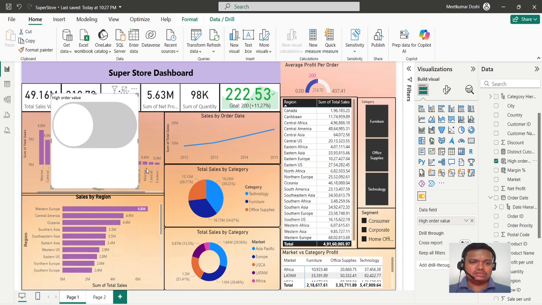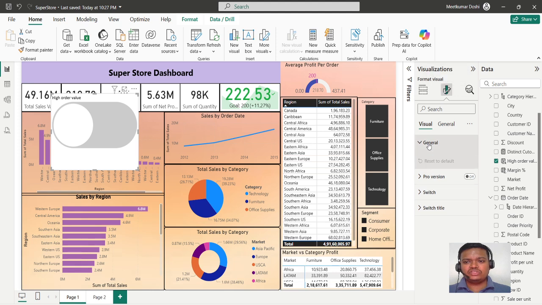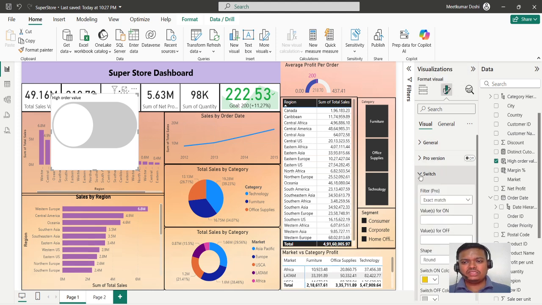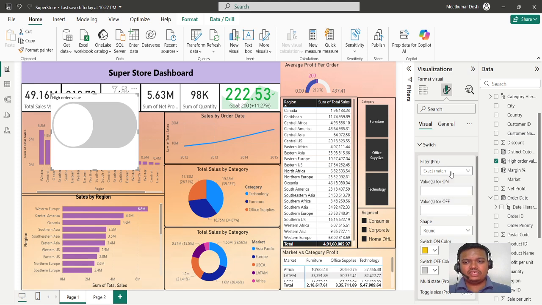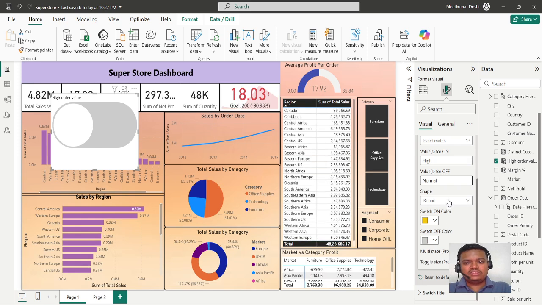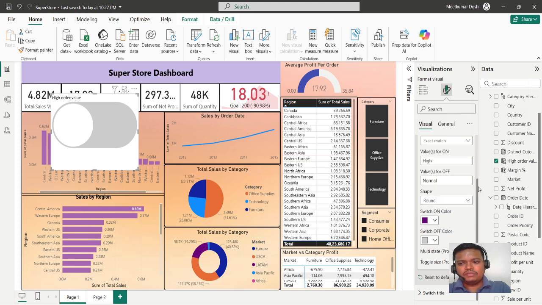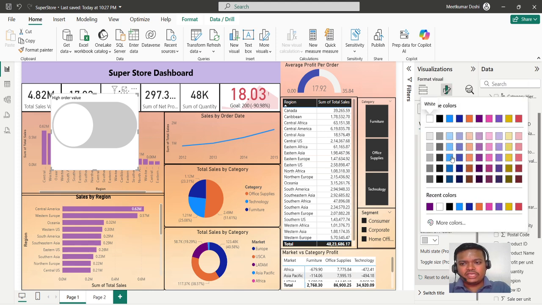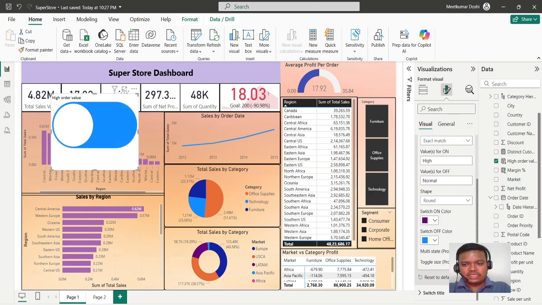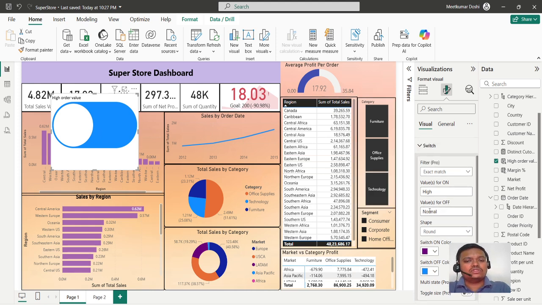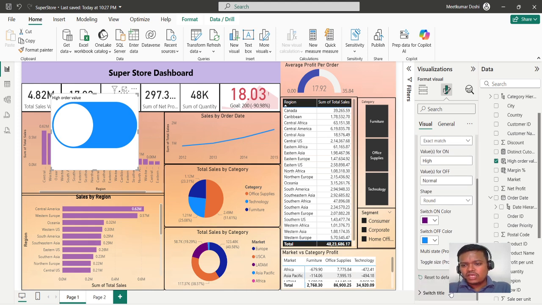Let us modify a little bit based on your requirement. Under the visuals, if we have anything under the switch, it is an exact match for on, and for off, that will be normal. The shape will remain round. Switch for on color will be, let's say, purple, and switch for off color, let's say, blue, that I have selected. So currently it is in the off state, that's why it is just showing us the detail for the normal orders. I hope this is clear.